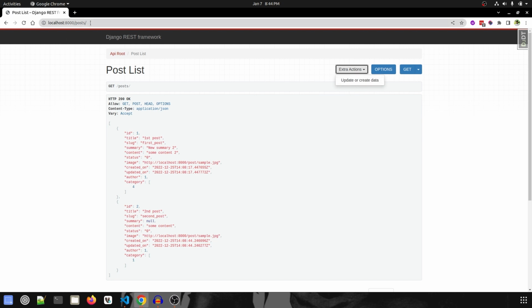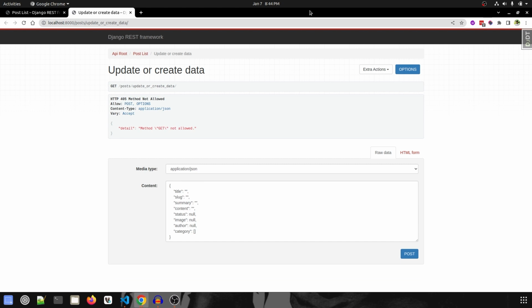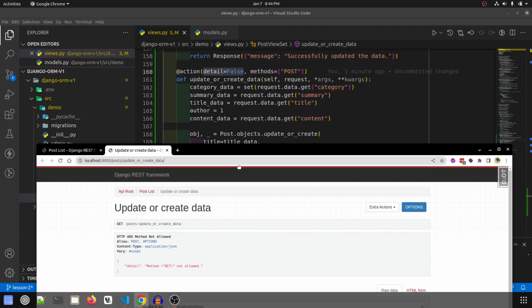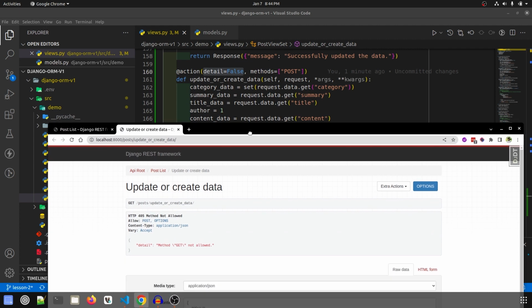So if we come back to the list view, this update or create data endpoint is found. So I'm going to click on this one and go to this next page, and I'm going to pass in a title. Say let me check title, content, title.